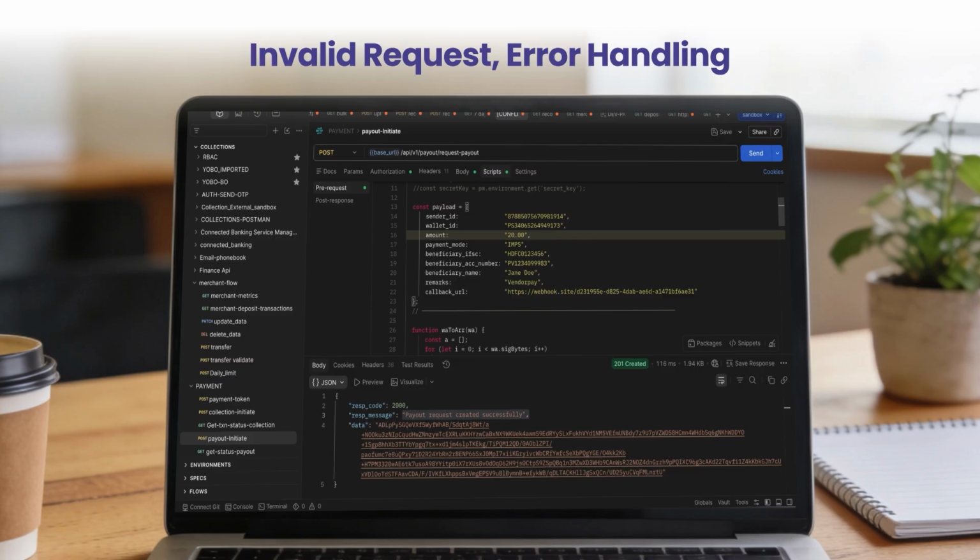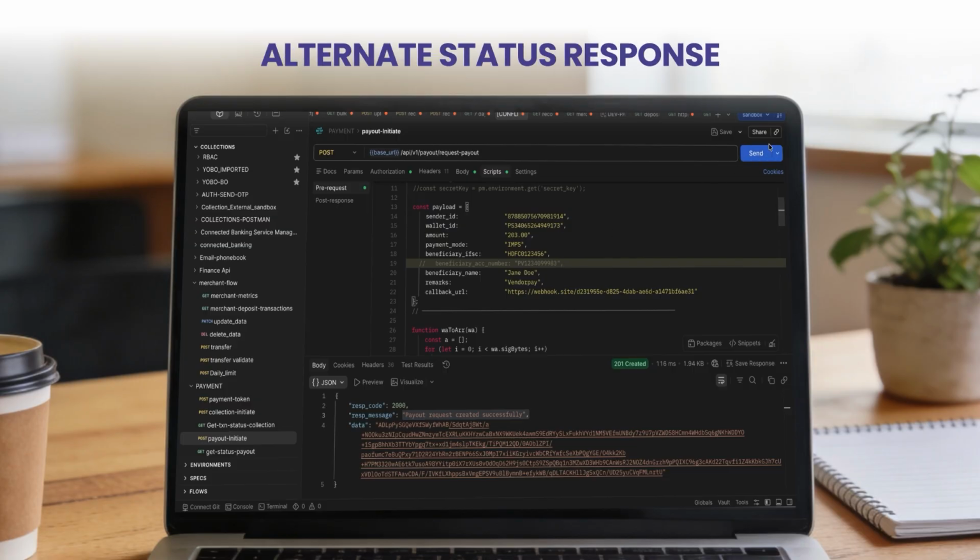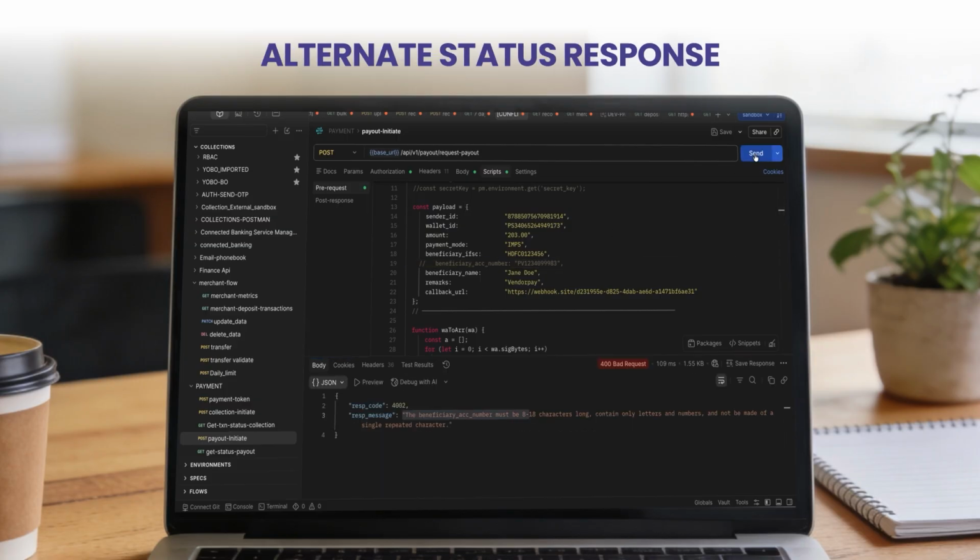Here, we're intentionally submitting an invalid request to simulate a common integration issue. This allows developers to verify how their applications respond when required parameters are missing, incorrectly formatted, or fail validation checks. Testing these scenarios early helps reduce debugging effort during production deployment.